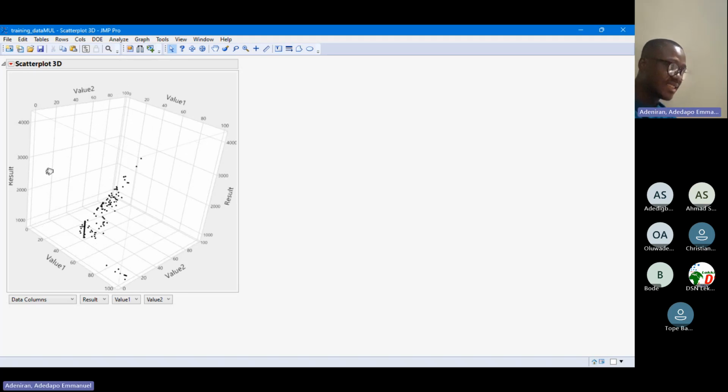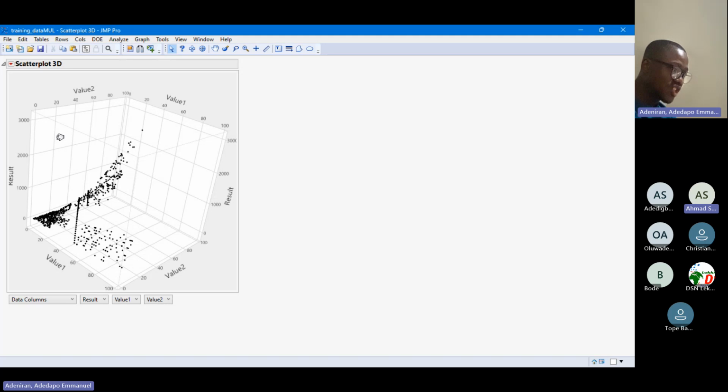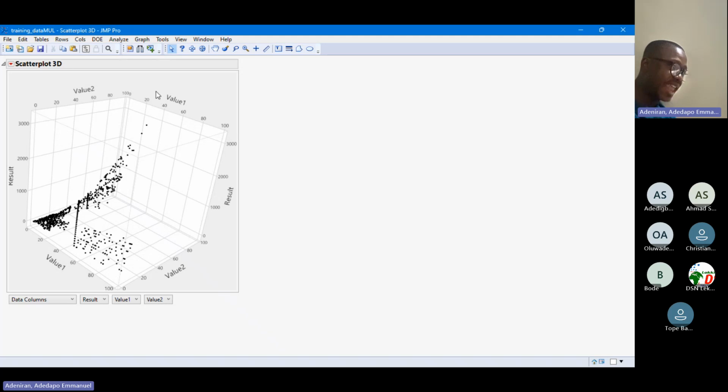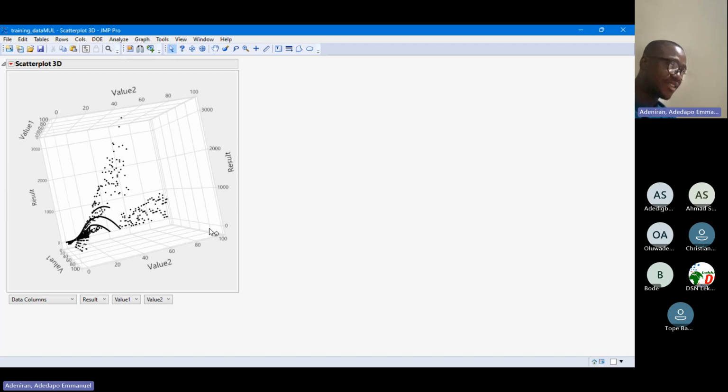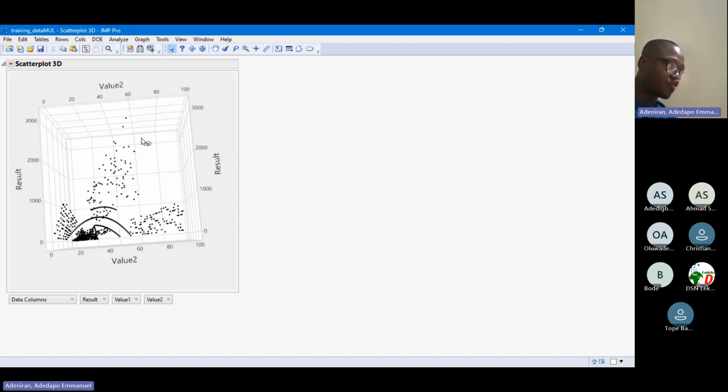So this is the data that the AI is going to use to learn the relationship between value 1 and value 2 to give us our results here. So in that fast tree that you're looking at, it's going to break all of this data into small compartments.